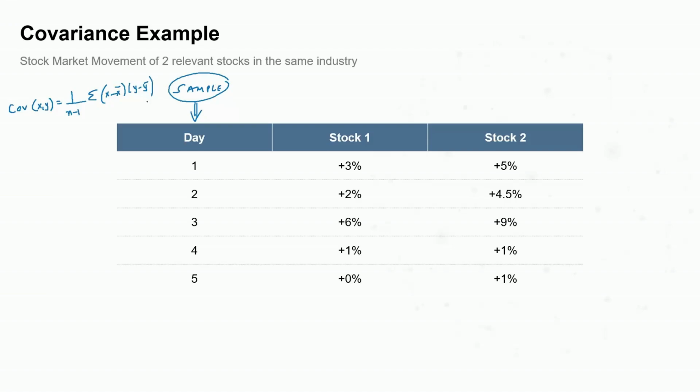Okay. Now, let's try to draw a small table. So we have day, stock 1 and stock 2. So this stock 1 is nothing but my x and this is nothing but my y. These are my two variables, two stocks, and between these two stocks, our main aim is to identify the covariance, whether it is positive covariance or negative covariance.